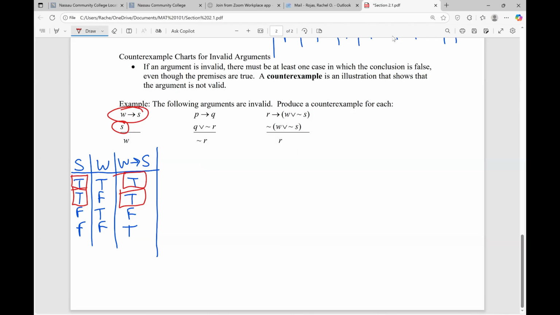Now let's look at the conclusion, which is W. So W is true here. So far it looks valid, but then when we go to the other case where both premises are true, the conclusion is false. Therefore, this argument is invalid.